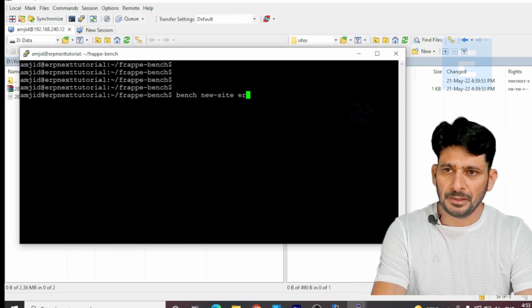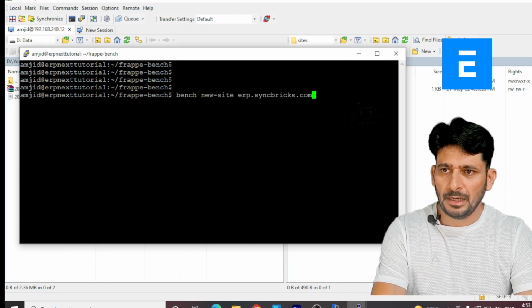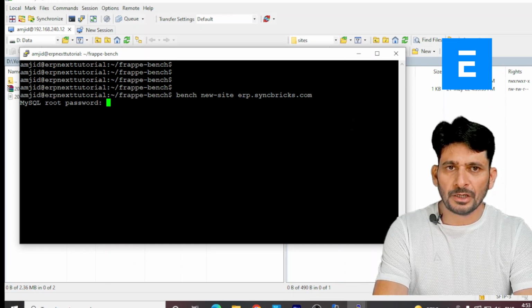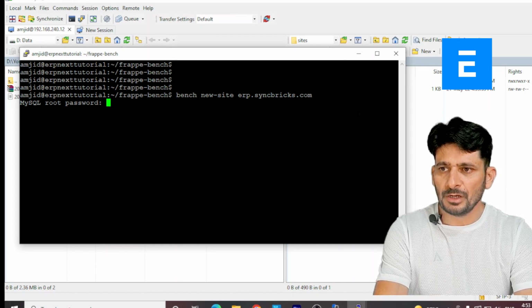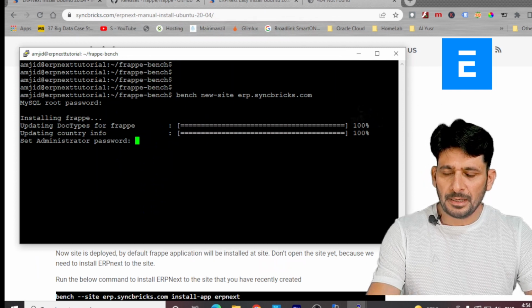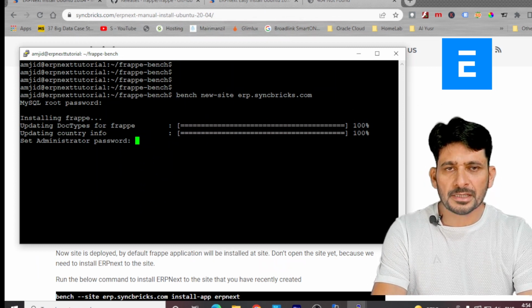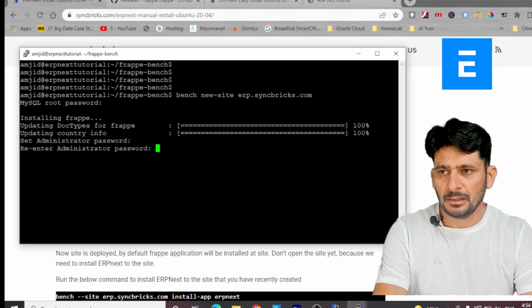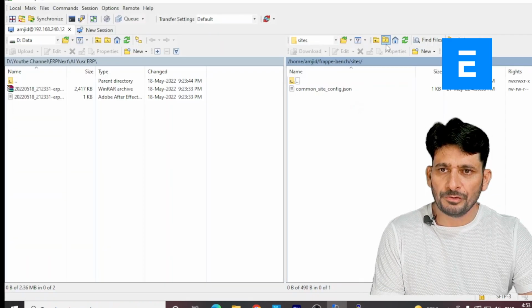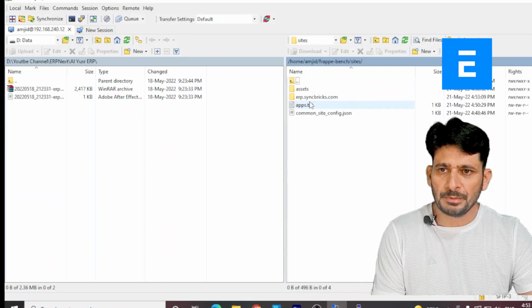The site name will be erp.syncbrick.com, and enter it here. Now it will ask for the root password for MySQL, so we'll enter the root password. It is now installing Frappe and creating the documents. Then it asks for the admin password for the site, so I'll type the administrator password here. If you refresh this, you will see the new site is created, called erp.syncbricks.com, and all the relevant folders are also created here.